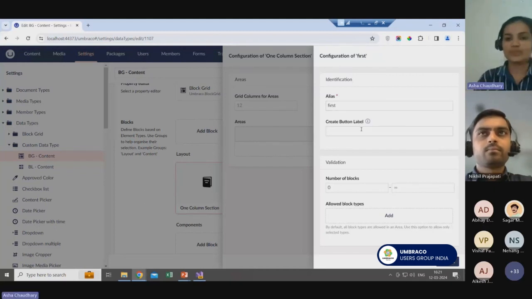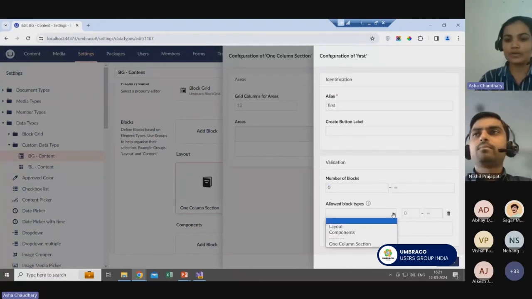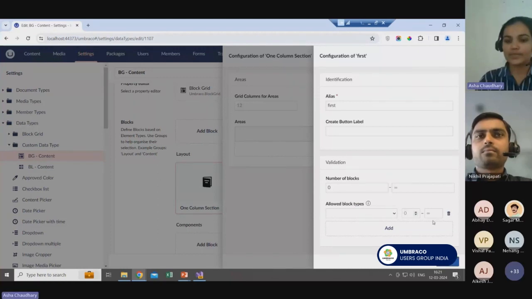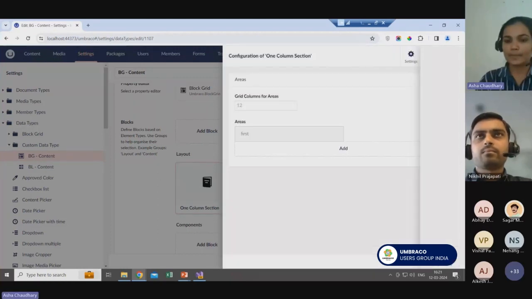Okay, it's also giving me the button. It also shows us a create component or a button. We can configure here the button label, a validation like the number of blocks we need to allow to add into this one. Allow document type, where we can select which document type we need to allow for this. So this is what I'm selecting for the first tab.